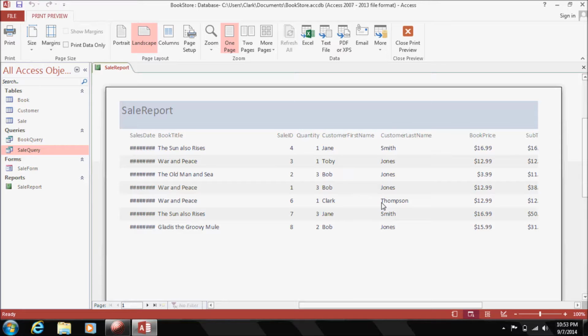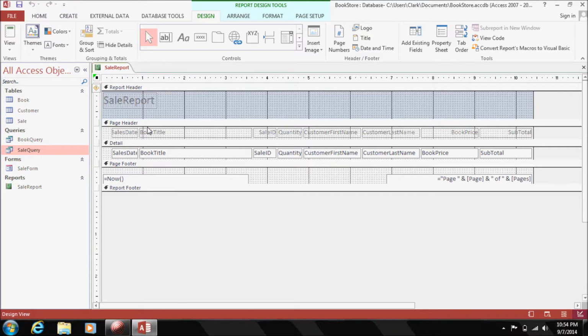Okay, so here's our sale report. So it looks a lot like our sale query with some problems. Looks like this column isn't wide enough, so that's why you're seeing all this stuff. Looks like the book title column is too wide, and we're losing our subtotal, so we have to fix some stuff on the report. How do you fix it? Right click, Design View, let's make the sale date column wider so we don't get it cut off.